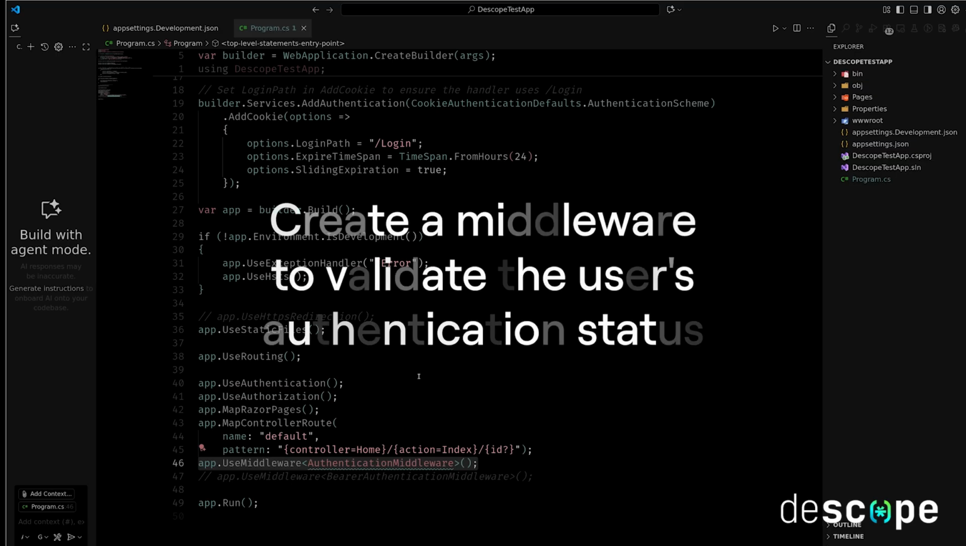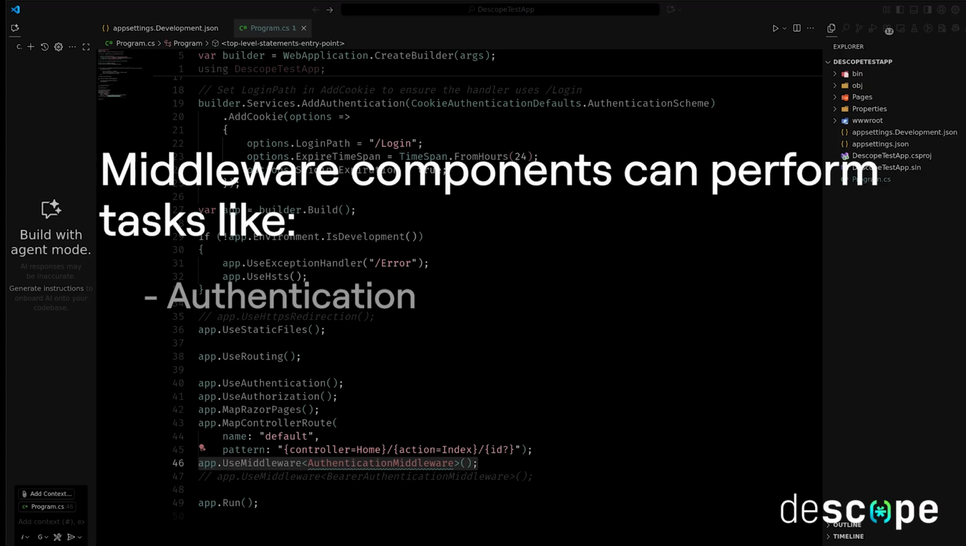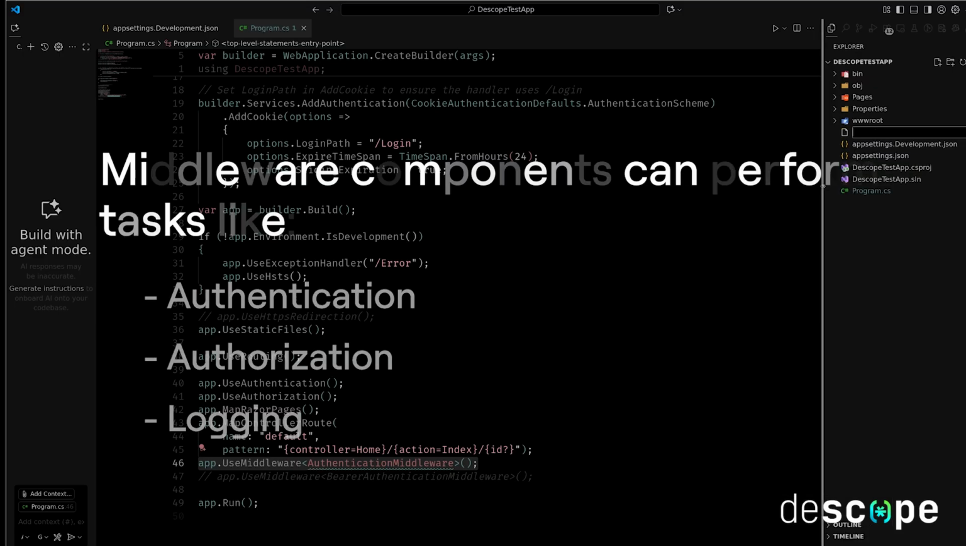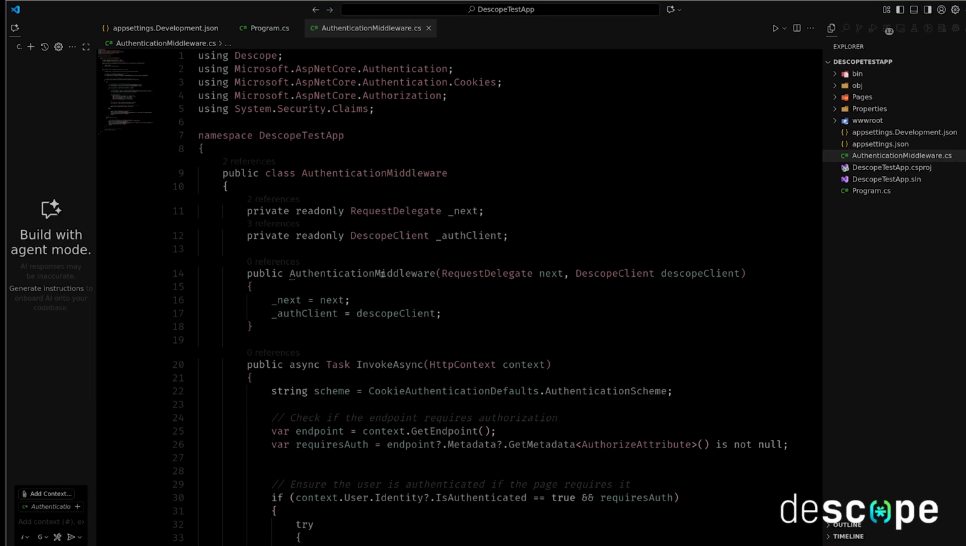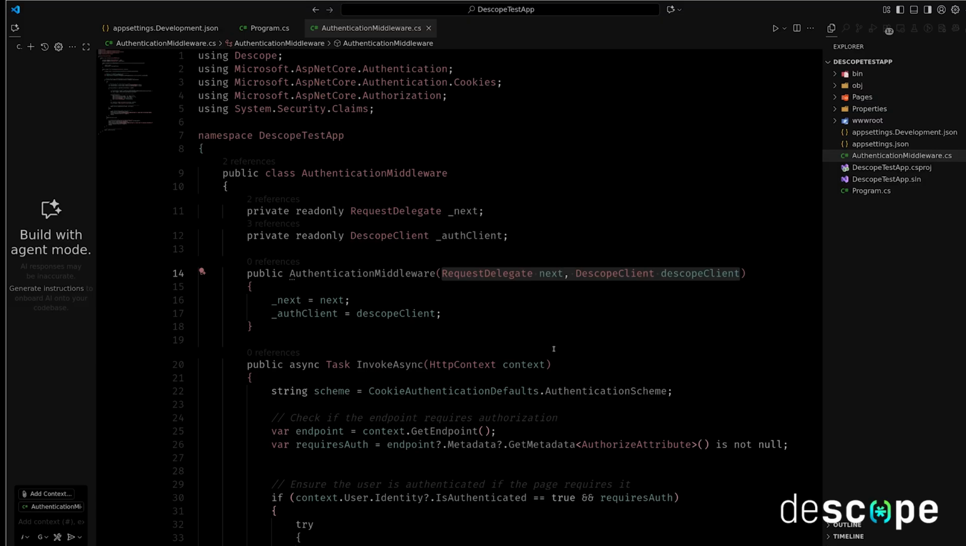The next step is to create the middleware to validate the user's authentication status when they try to access a protected page. ASP.NET Core's middleware pipeline is a series of components that are called on every request to the app. Middleware components can perform tasks like authentication, authorization, and logging. I'll add a class named Authentication Middleware and add this code. Here, I'm initializing the middleware with the request delegate and the Descope client instance. These are passed into the constructor by ASP.NET Core's dependency injection system, so I don't need to worry about creating them myself.